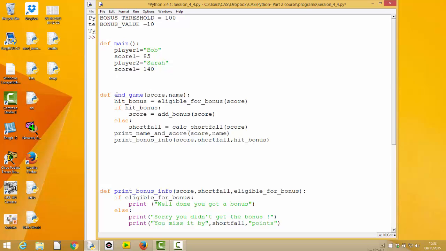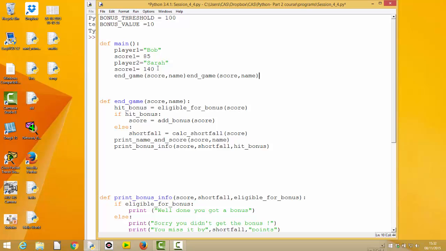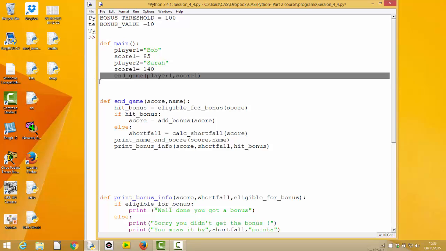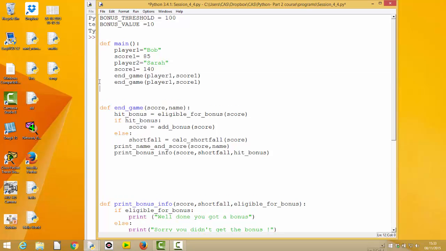And then what I want to do is call the endgame function. I'm going to call it twice. First of all I'm going to pass in player 1 and score 1. So I'll call the endgame function and run through with all that data in. And then I'm going to recall the same function, but I'm going to pass in player 2 and score 2. And then it's the end of the indentation, and main will end and my program should end.